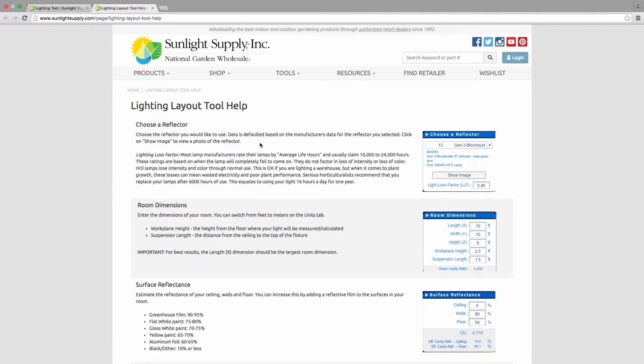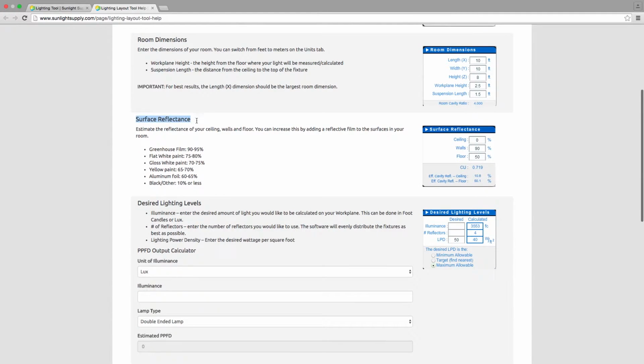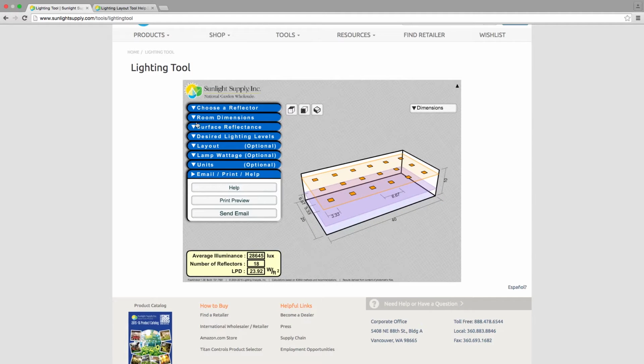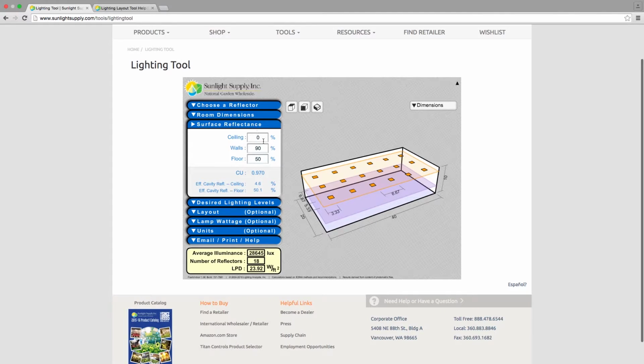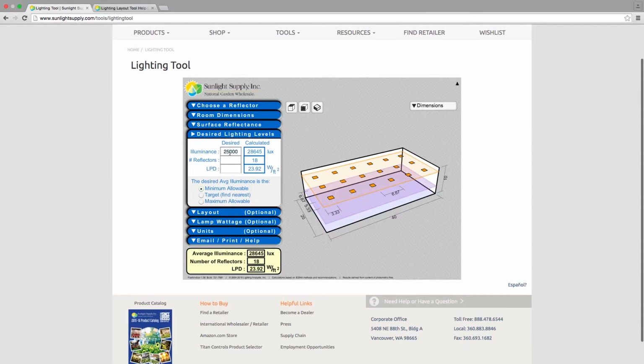Under the Surface Reflectance section, you will see an average percentage of reflectance of different types of surfaces. If you know the type of surface you want to use or are currently using, feel free to enter these values into the Surface Reflectance tab now. For this demonstration, we will leave this in the default setting. Under the Desired Lighting Levels tab, you will enter your desired illuminance, number of reflectors, or targeted lighting power density.